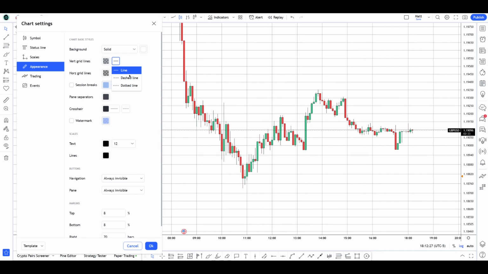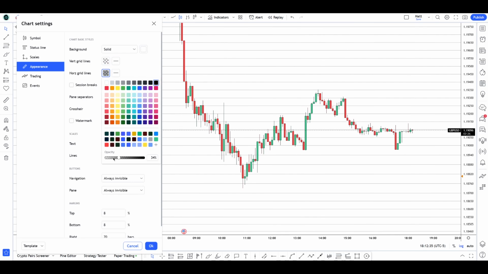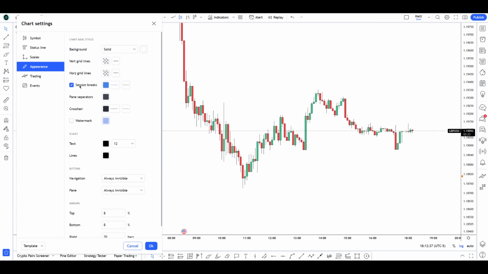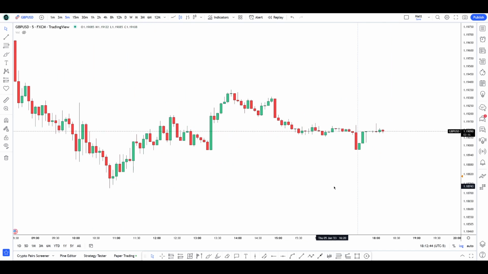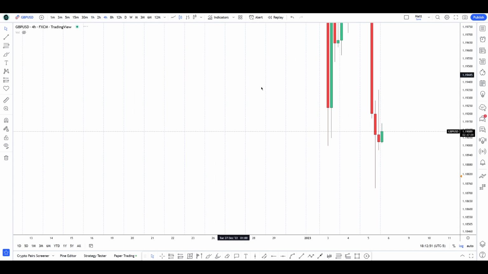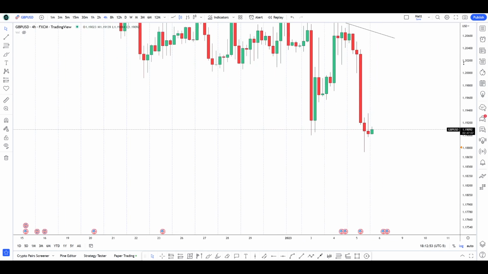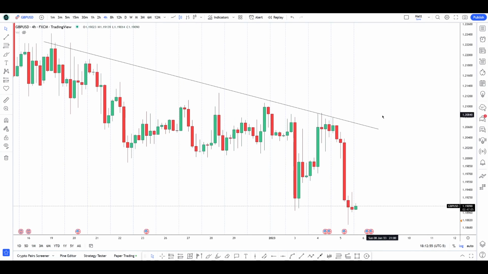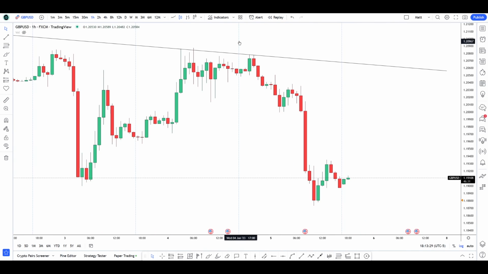So you could have a line chart, dashed line, dotted line, but in my case, I have this set a little bit lower. Now the sessions break option over here, you might not see it if you're looking at a lower time frame. So in this case, we're on the 5-minute chart. But if I go on to, let's say, the 4-hour chart, now we're seeing more of these vertical lines, right? So over here, this is 5 p.m.